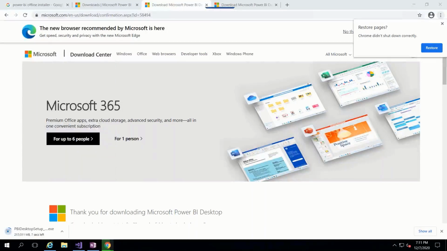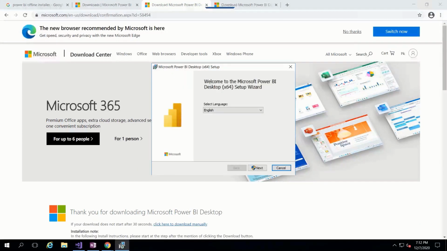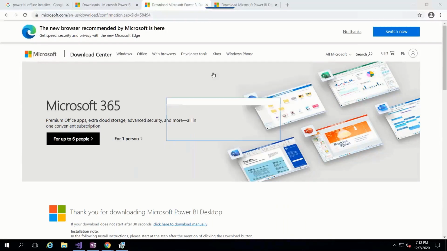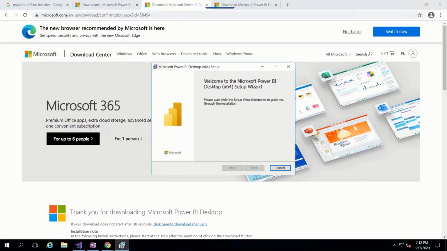The next step. Now select this. And you can see English here. Select next. Click on the yes button. It will install Power BI Desktop for you. Okay. Please download this and then install Power BI. Please remember, for me it's already installed, but for you, I want you to install this.